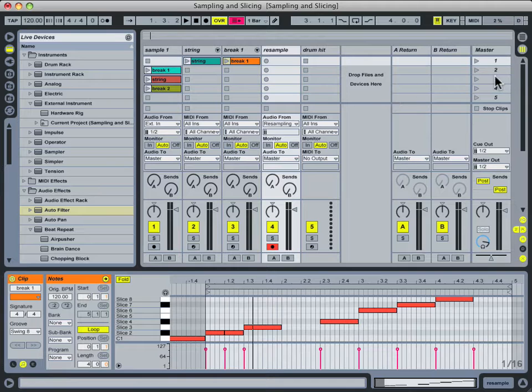The next thing I'm going to do is set these two clips playing back and then immediately stop them just by hitting the spacebar. The reason I did that is because now these two clips are in playback mode. That way, when I hit the record button on the resample track, both of these clips will automatically start over and start playing the loop as I want it recorded.